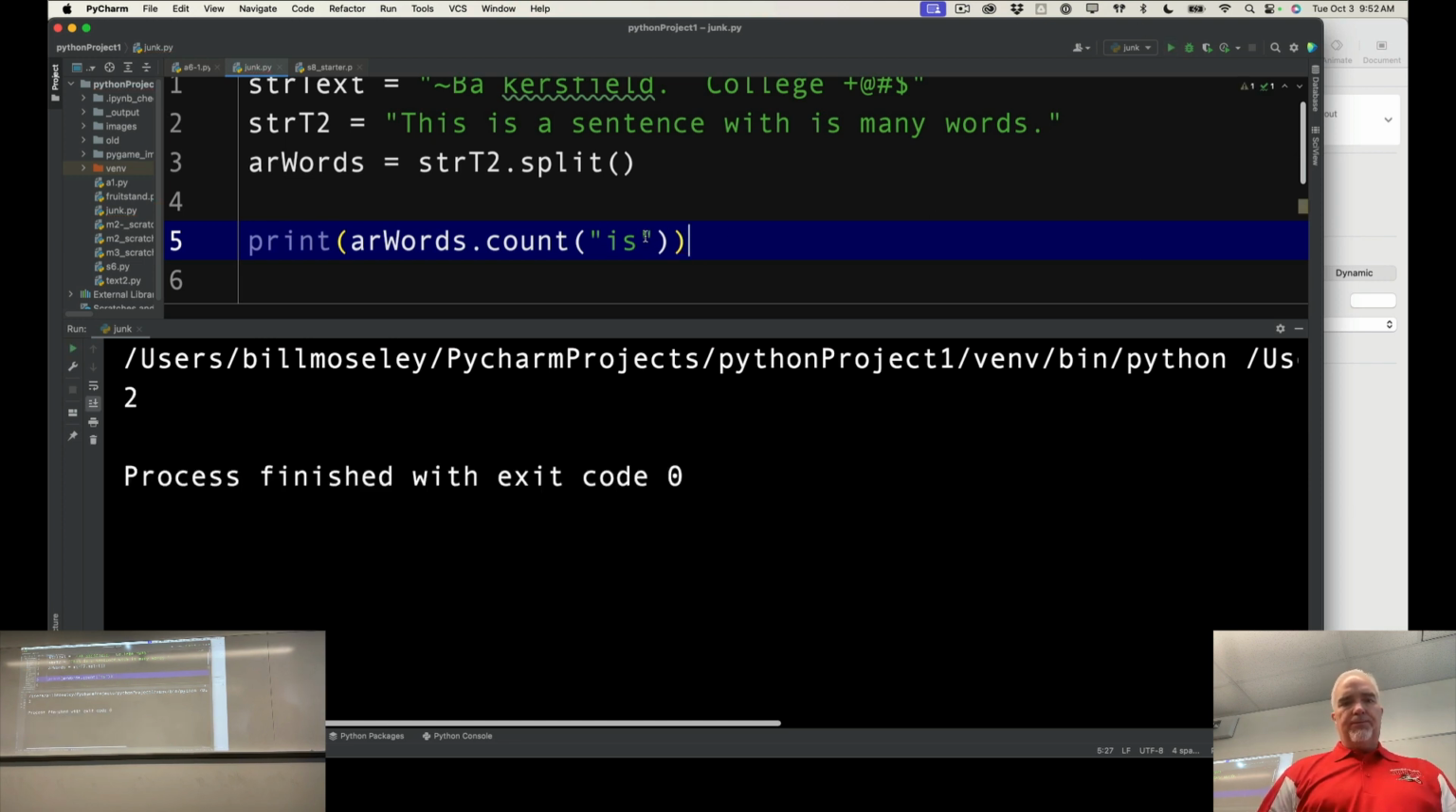Okay, and it gives me 2. And then if I look for something that's not there, it will tell me 0. So I can find out how many of a specific word are in a string.